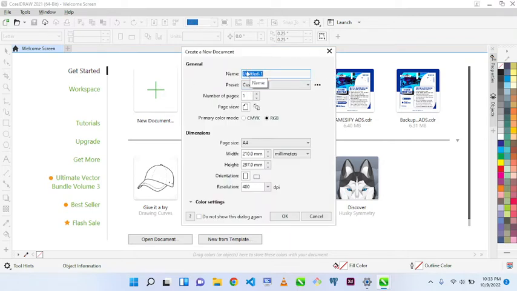So the first thing you will see when you want to create your first document on CorelDraw is to bring a name, and the name is to name your design. So let's say lesson one, right? Okay, so preset, let's put it at custom. How many pages do you want this design to be? We'll go with one page for now.